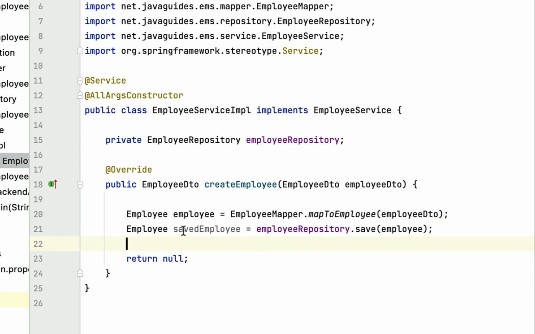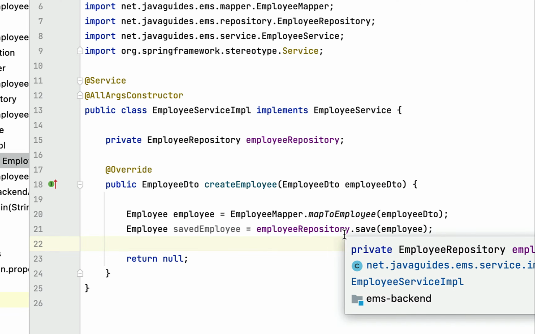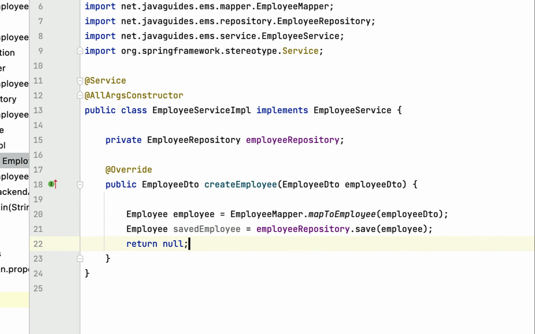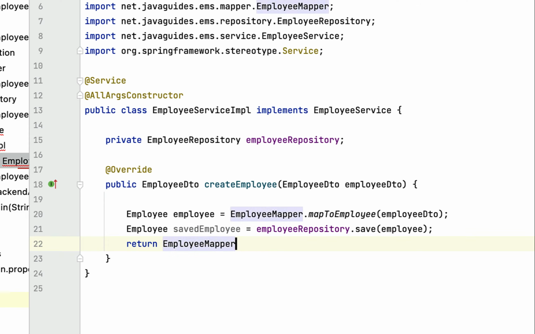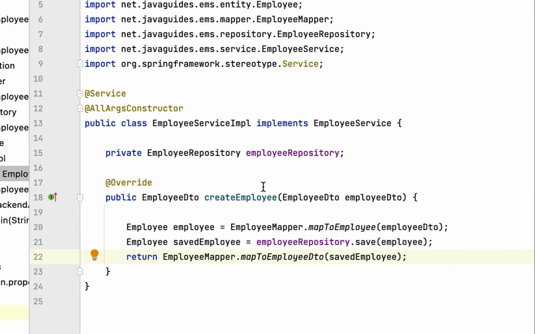Next, we need to return the saved employee object back to the client. So here let us convert the saved employee JPA entity into employee DTO. Let us remove this null and let us type employee mapper. It has a mapToEmployeeDto method, and let us pass savedEmployee. Perfect. Now we have implemented the createEmployee method.